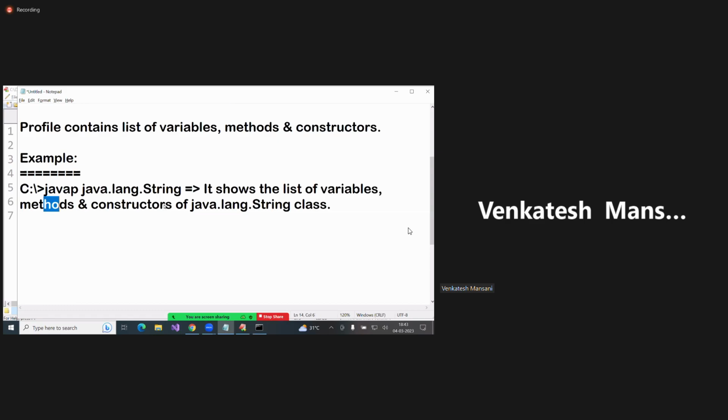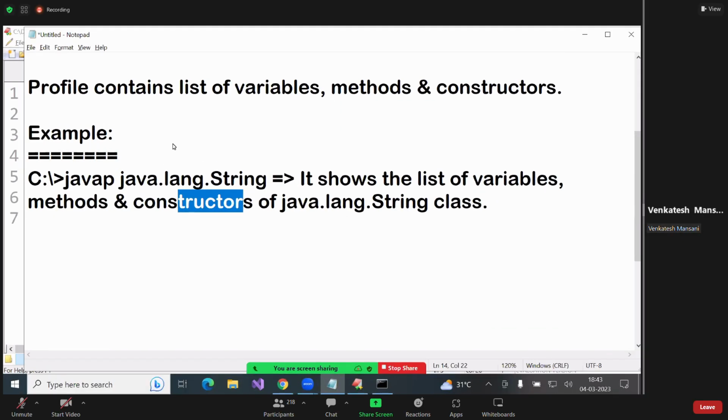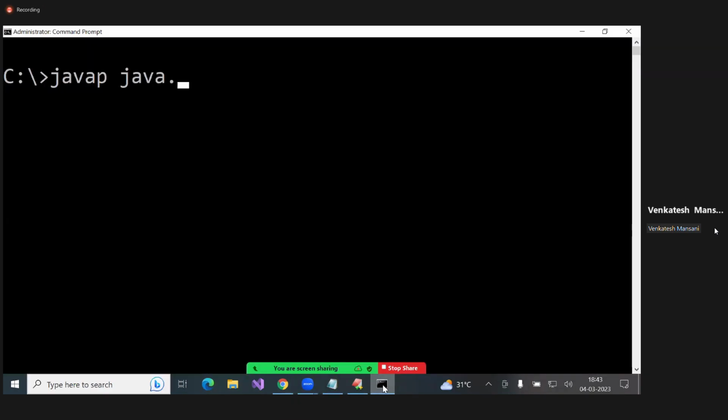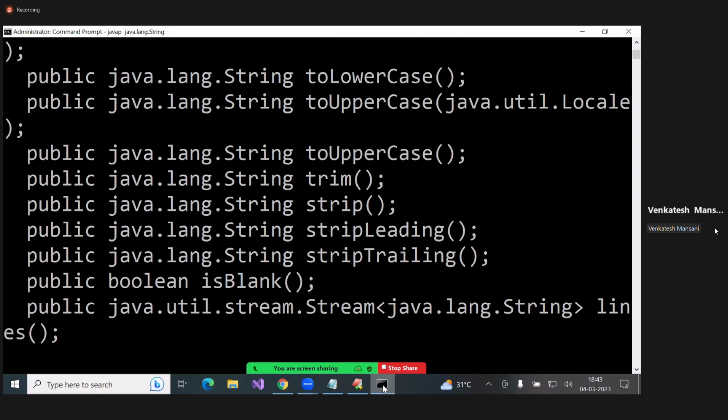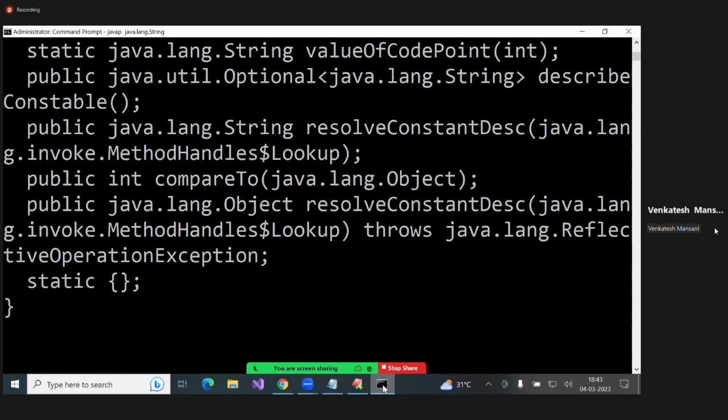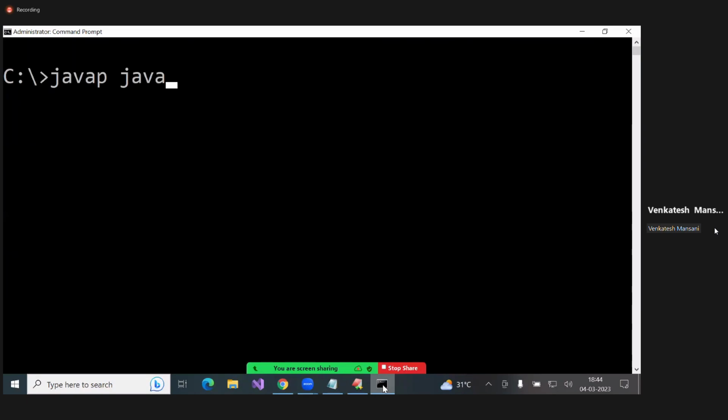Variables, methods, constructors: all of this we can get. At the command prompt, javap java.lang.String shows the String class profile. javap java.lang.System shows the System class profile. javap java.lang.StringBuffer shows the StringBuffer profile. Any class we can see.